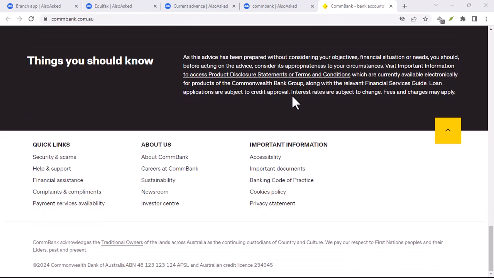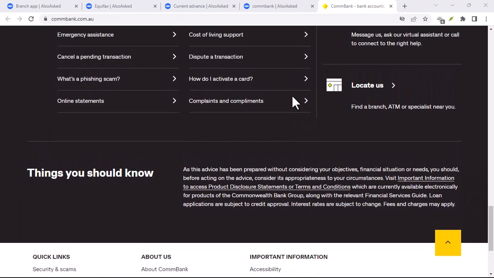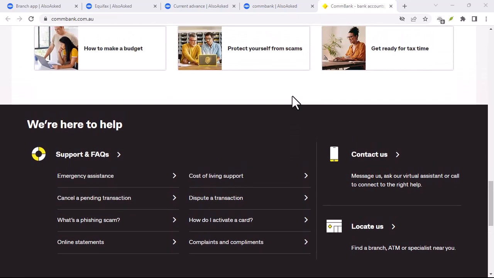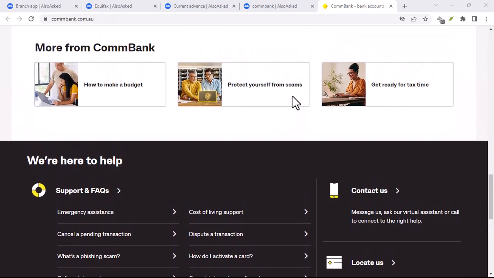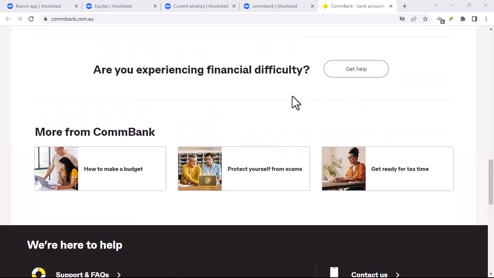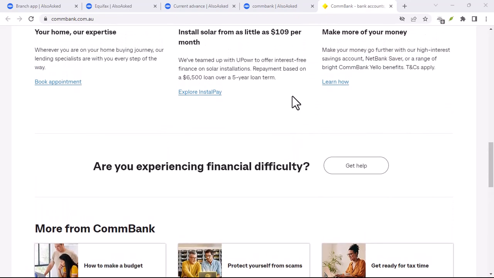Whether you're applying for a loan, filing taxes, or simply need a record of your financial transactions, having a bank statement is essential. Method 1: Online banking. Logging in. Start by logging into your Commbank online banking account. You can do this by visiting the Commbank website and entering your login credentials.